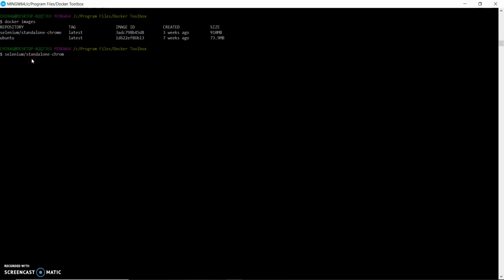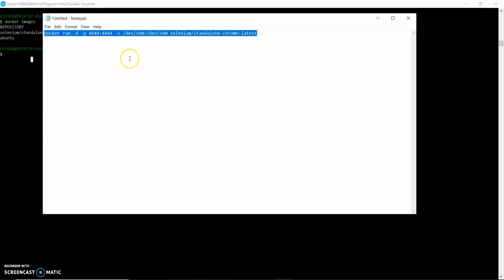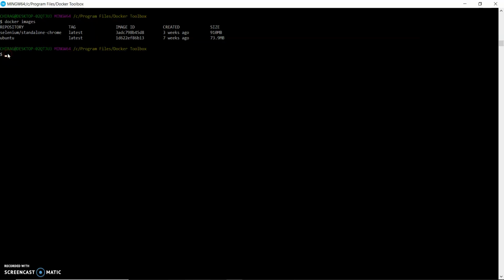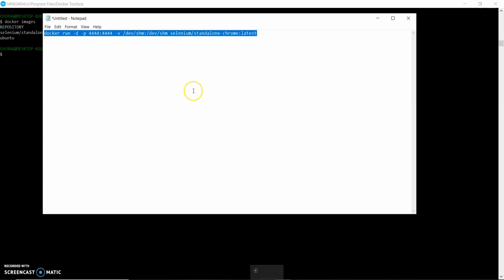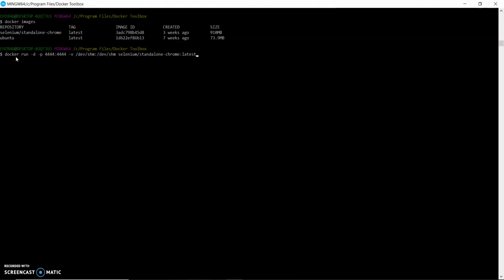So what I do, I just go and copy this command and hit it in my Docker client. I did not copy it properly, so let me copy this command again properly. Now I paste this command here. There is some mistake I am making here, so let me again copy and paste. Yes, now I will hit it.